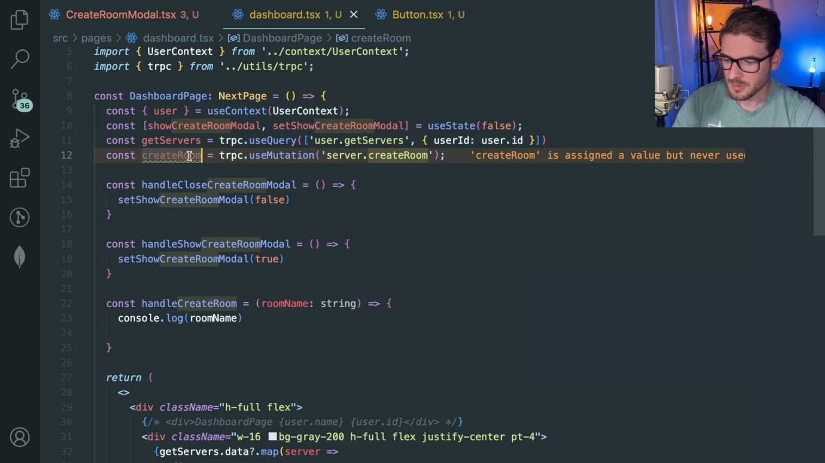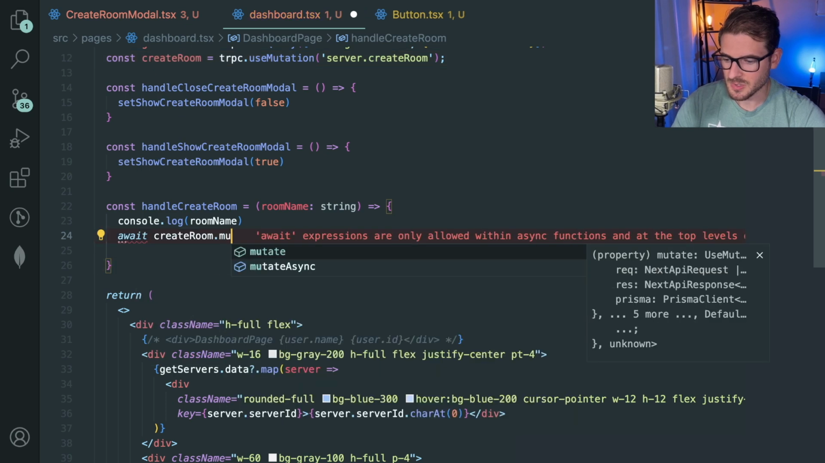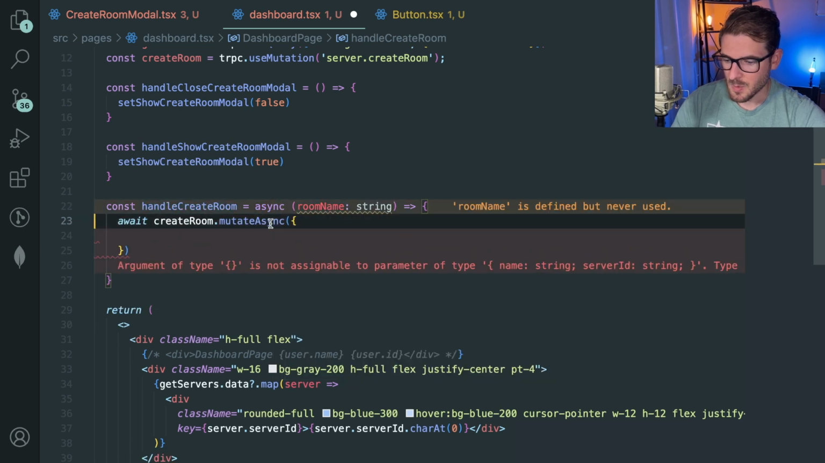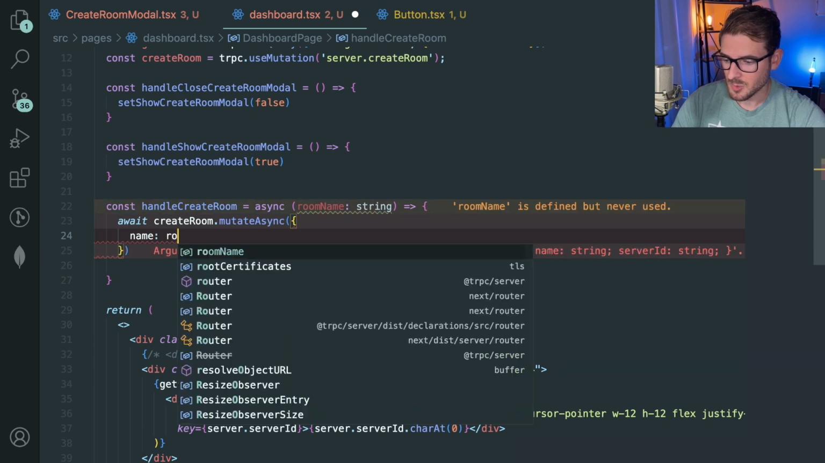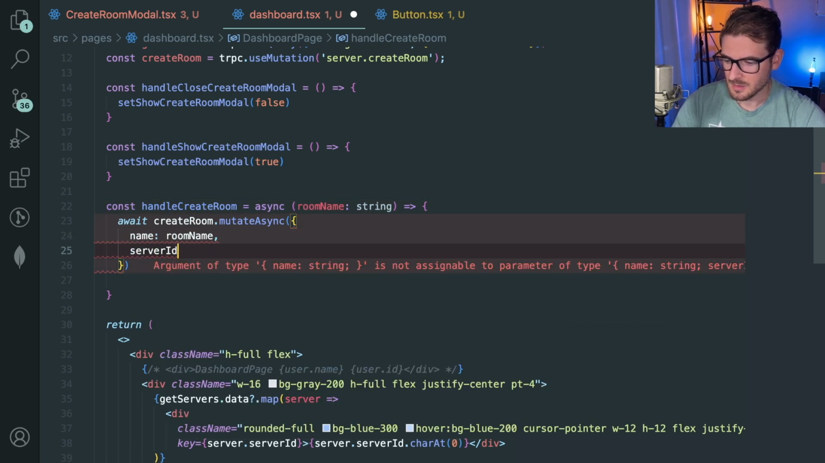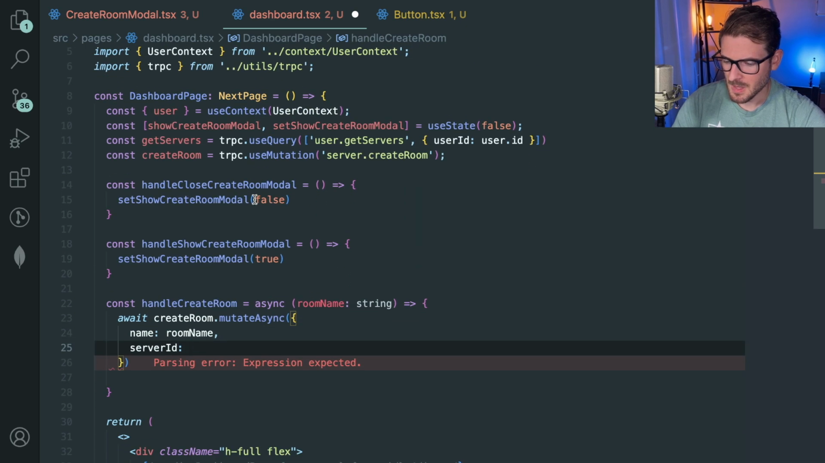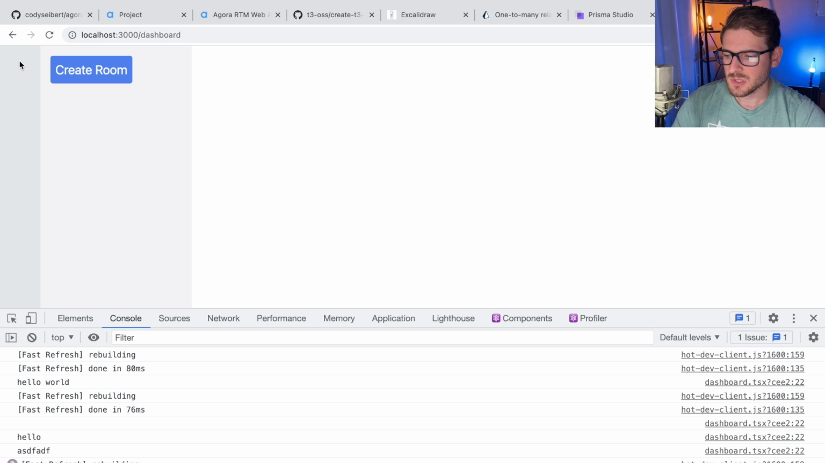And if you remember, this thing has a mutate async method. So I can say like async create room dot mutate async. I could pass it some data. And the data we want to pass it would be name, would be room name, and server ID, which, do we have the server ID? We don't really have a server ID yet. We probably need to keep track of what server the user has clicked on.